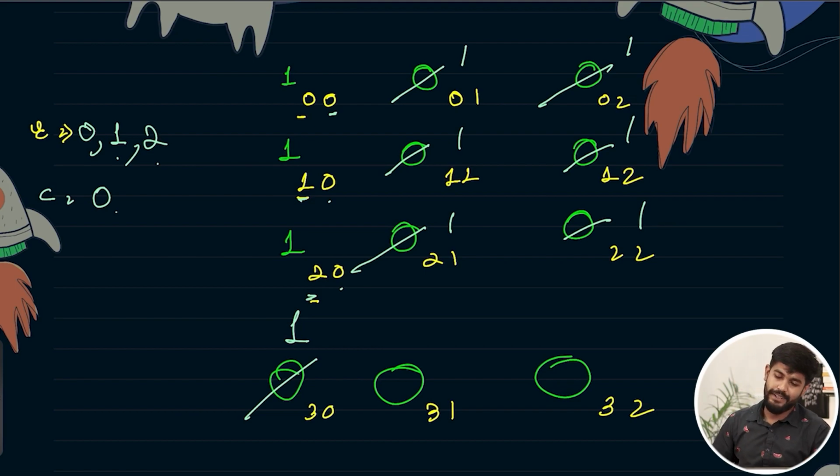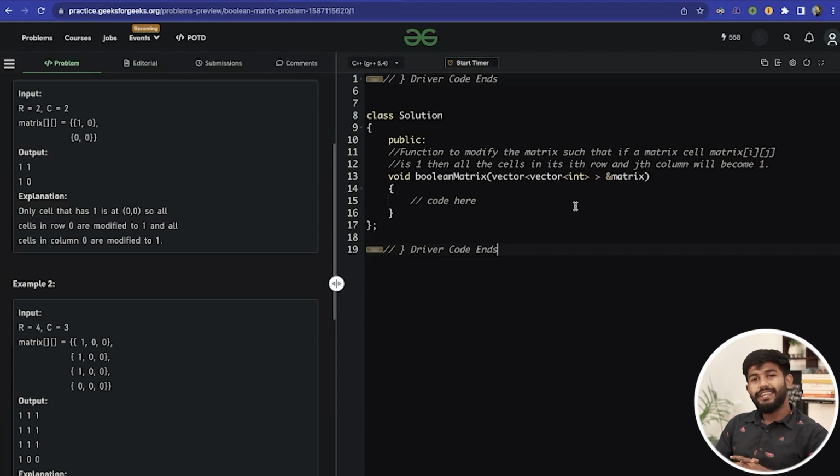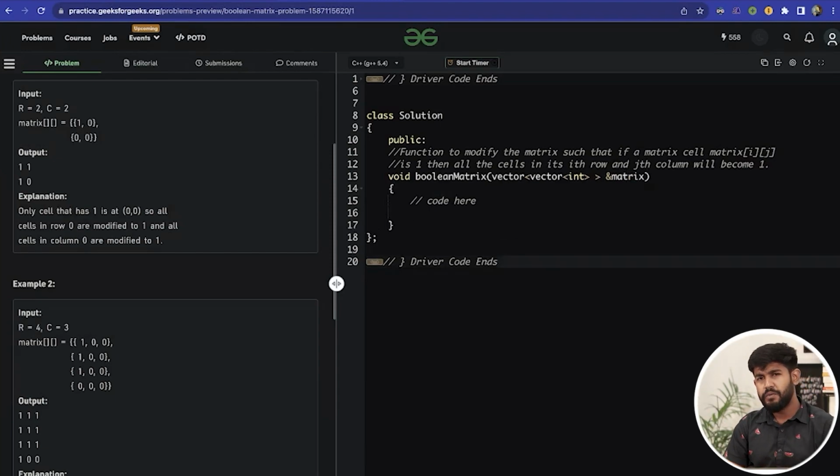Let's move to that part. So here we don't really need to return anything. We already have the given matrix. We just need to edit it and it is passed by reference. So we would just name it as mat for simplicity.